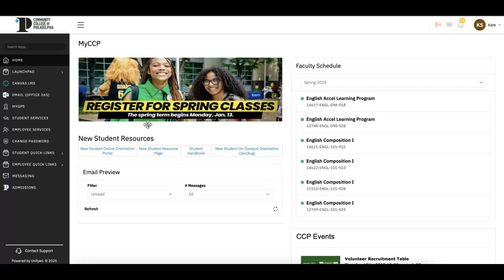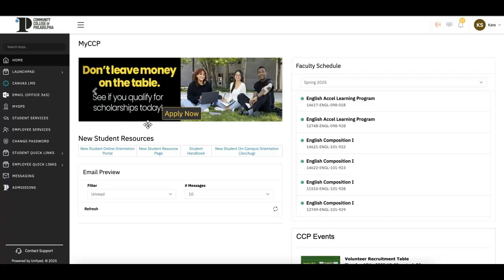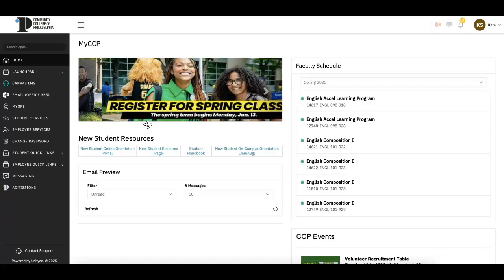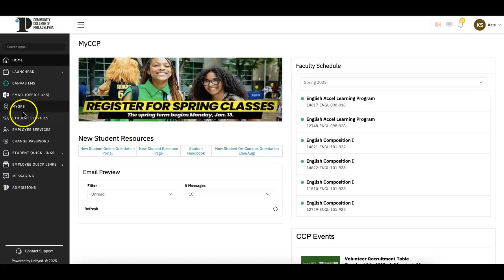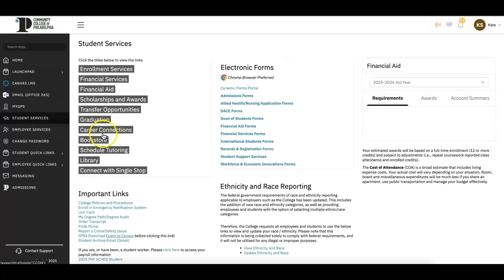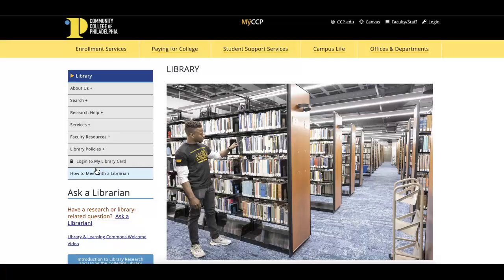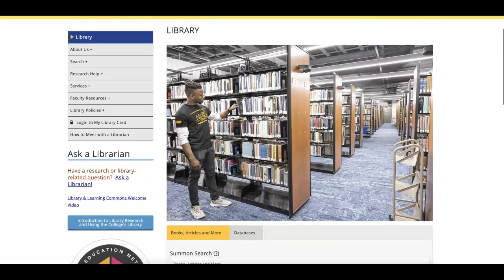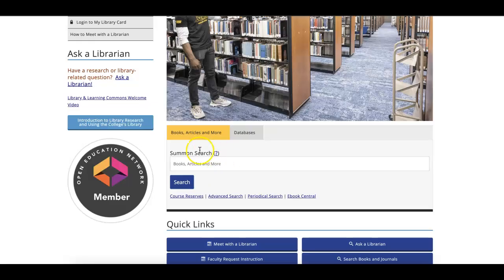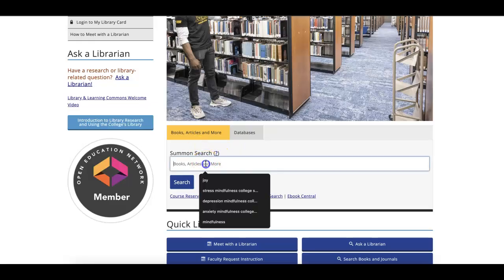The first thing you need to do if you are not on campus is log in to MyCCP. I'm already logged in. From there, you will click on Student Services, Library, Library again. Then you come to this page and you'll see there's a box to search here.